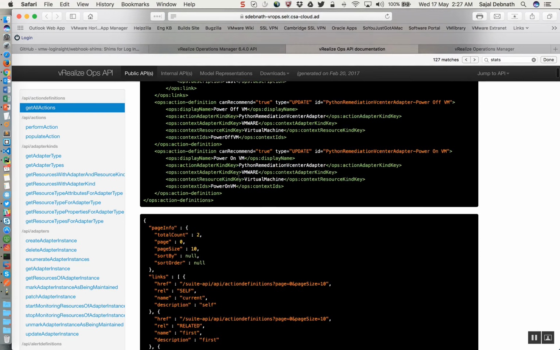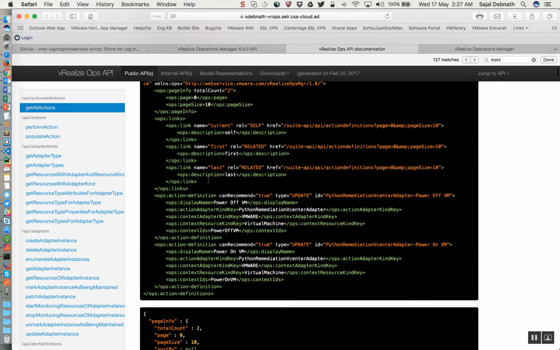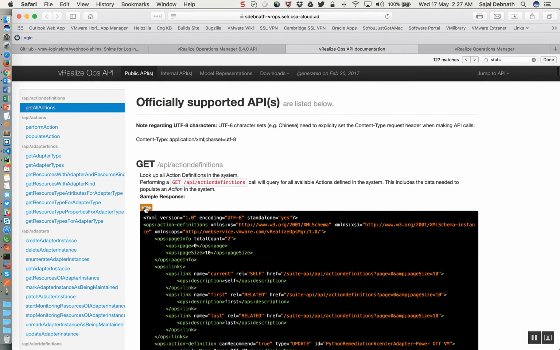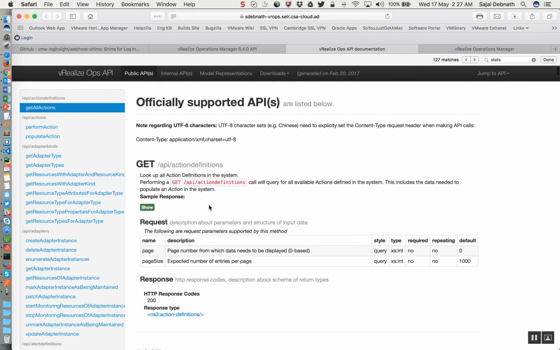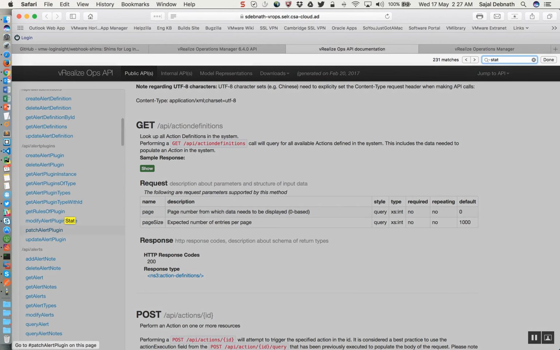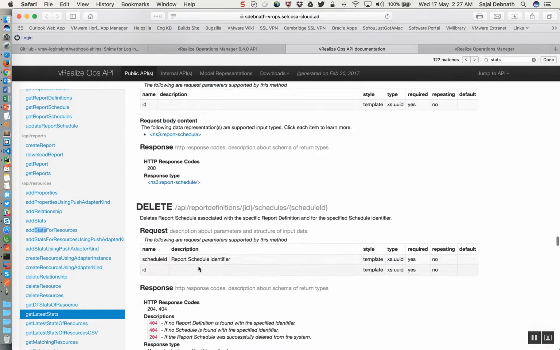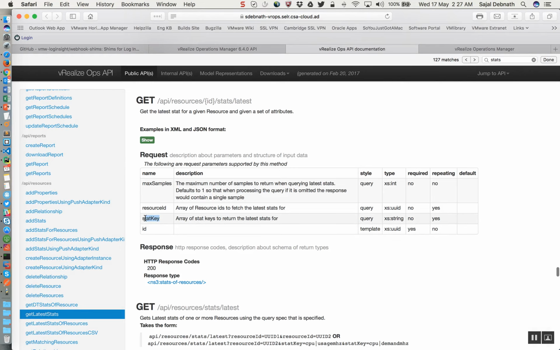The example reply is shown here. This is the sample response that you need, and the parameter that you want to pass is page size. Now typically most of the times you would collect the stats, and when you go ahead and talk about stats, say get latest stats, you see that stat key. How do you get that stat key?